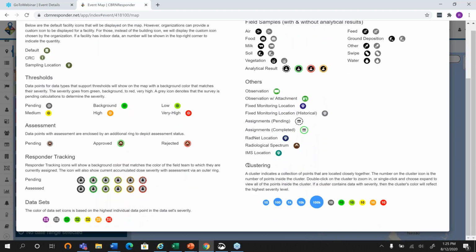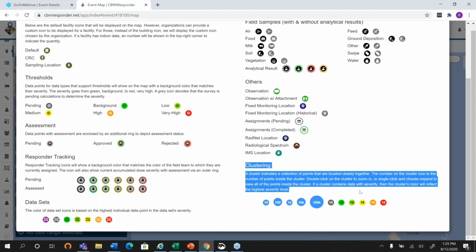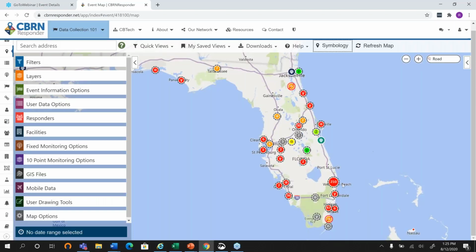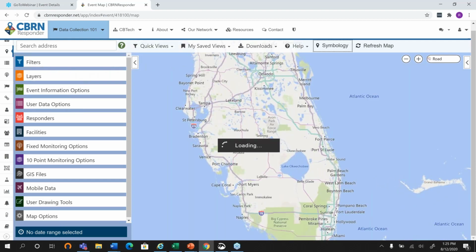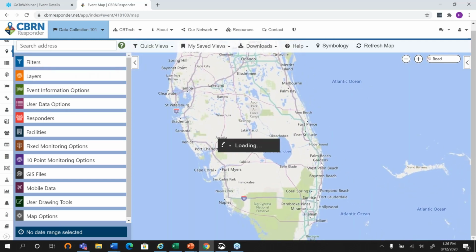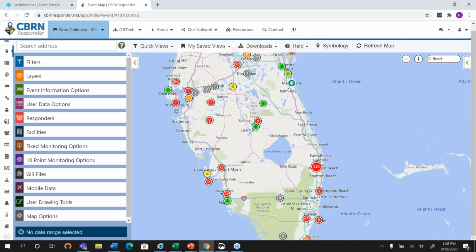One thing that I will point out is this clustering right here. So I'll go back to the event space in a moment. These numbers right here have nothing to do with the actual survey taken or the data collected right there. In fact, that just means that there were 210 different data collection points in a very close space, so they have clustered.